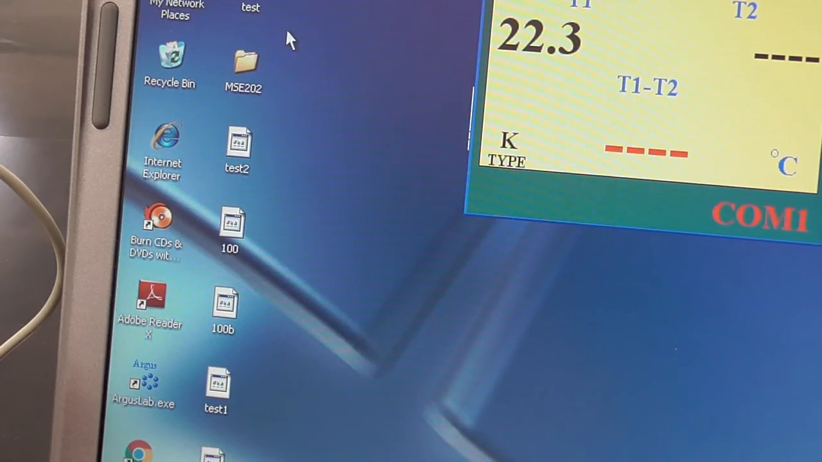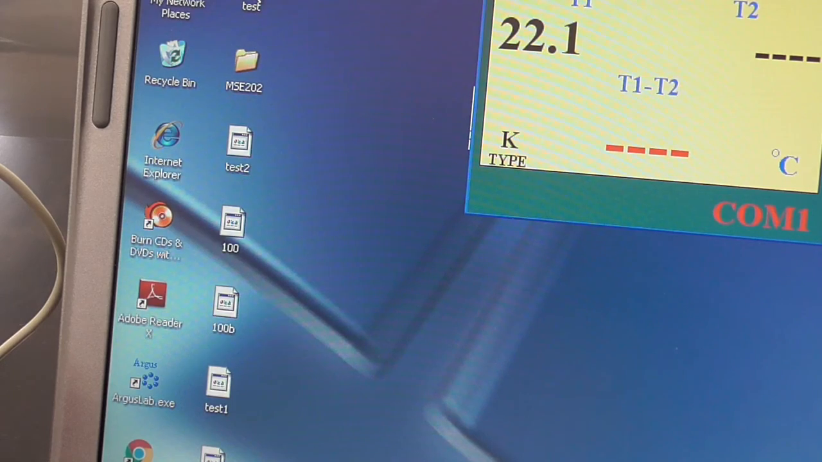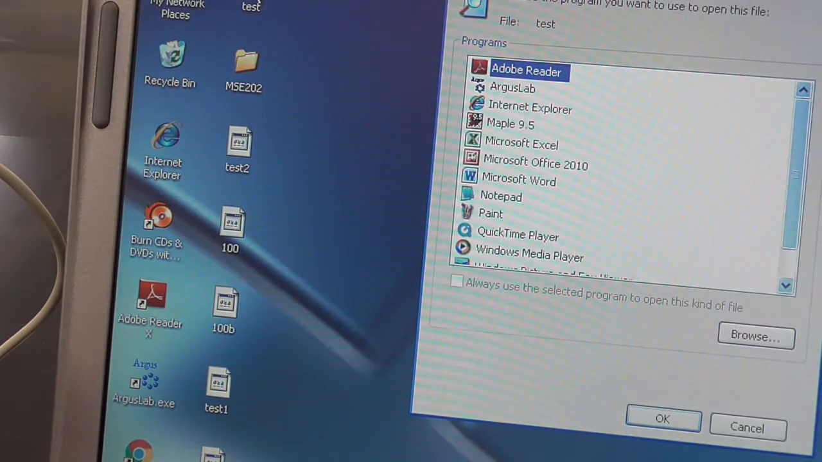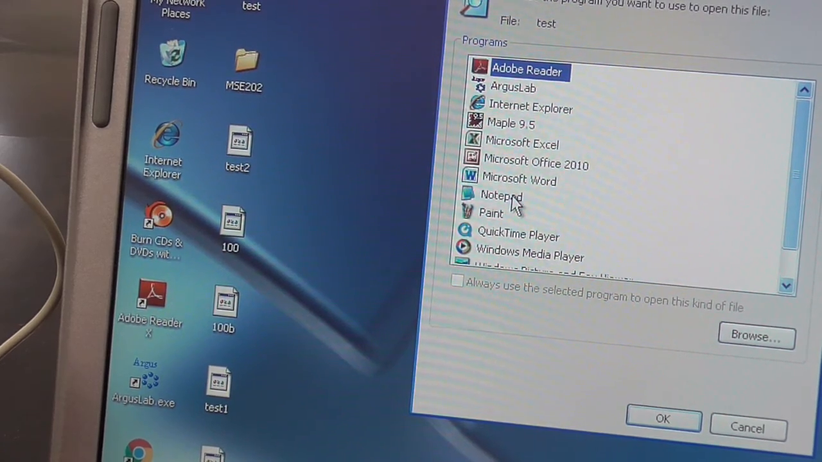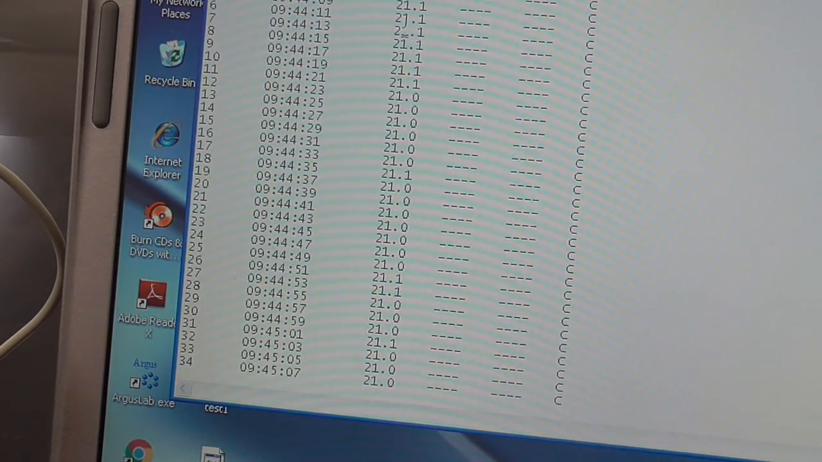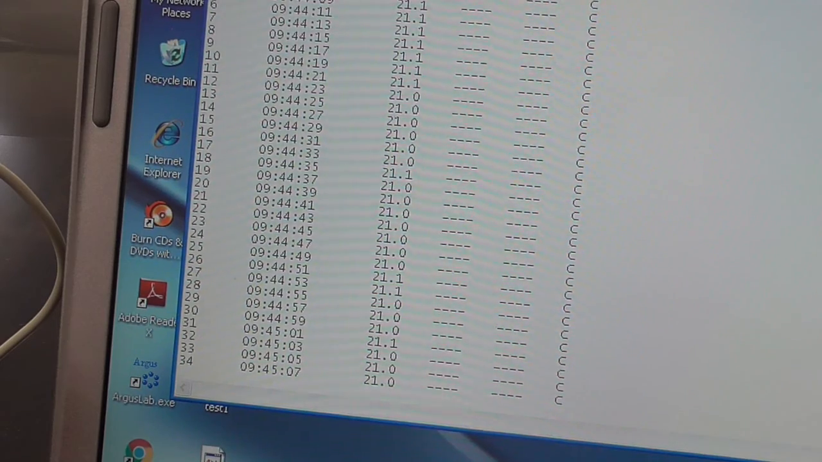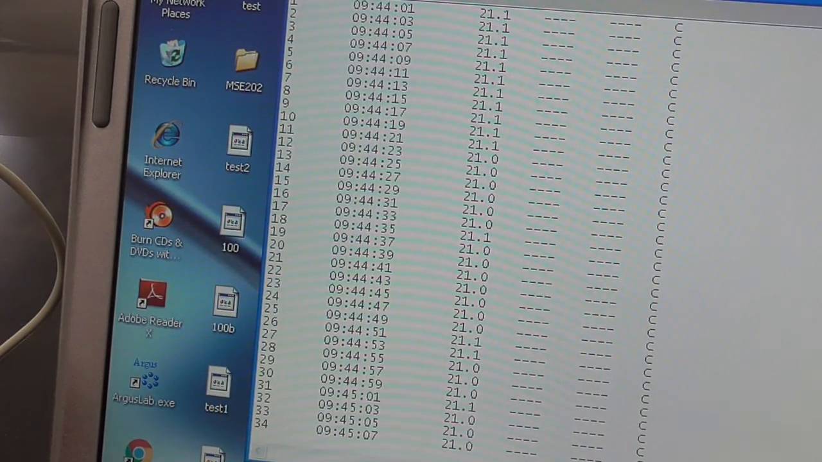To look at the data, I see an icon here, and it asks me what to open with. You can open it here with Notepad, and this file can be imported into Excel, and you'll be able to plot your data, temperature as a function of time.